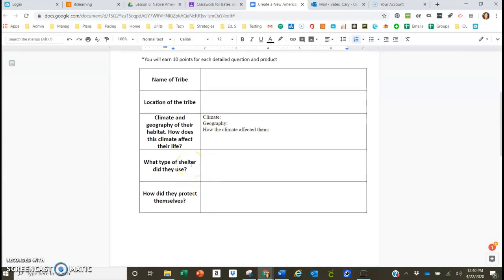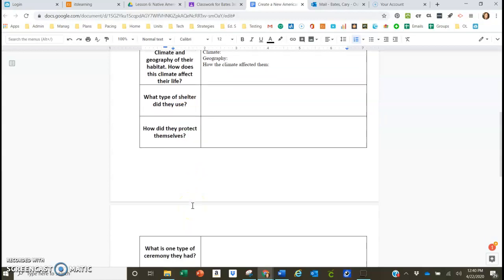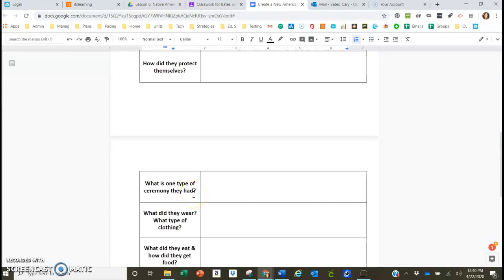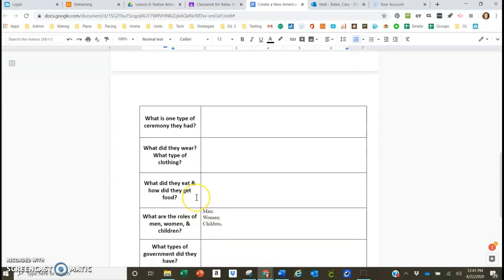What kind of shelter did they use? That could be the longhouses or the teepees, or you can completely create a new type of shelter. What did they do to protect themselves from their enemies? What's a ceremony that they had? I know some of you learned about the ceremonies. They have the naming ceremony that we talked about at the very beginning of our unit. They have the ceremonies in the longhouses that are related to their government. So you can pick a ceremony that they would have. What did they wear? What type of clothing was it? What did it look like? What was it made out of? What did they eat and how did they get their food?